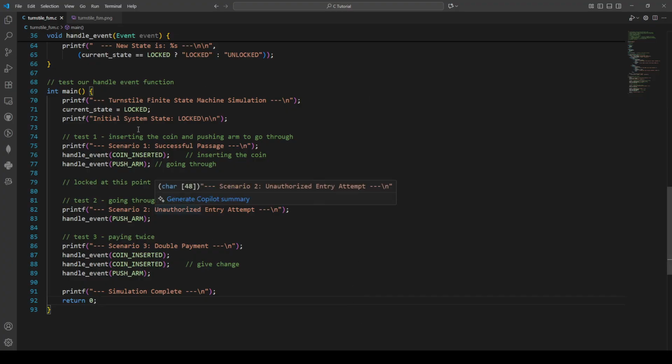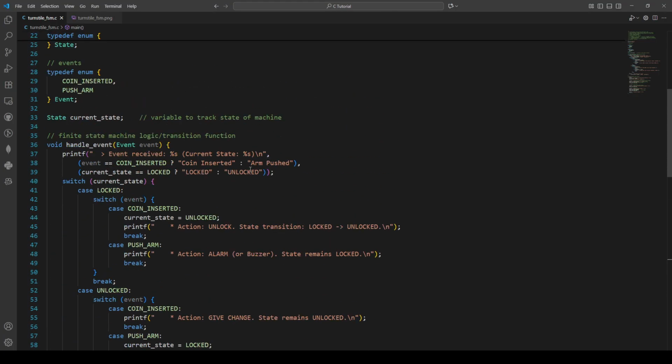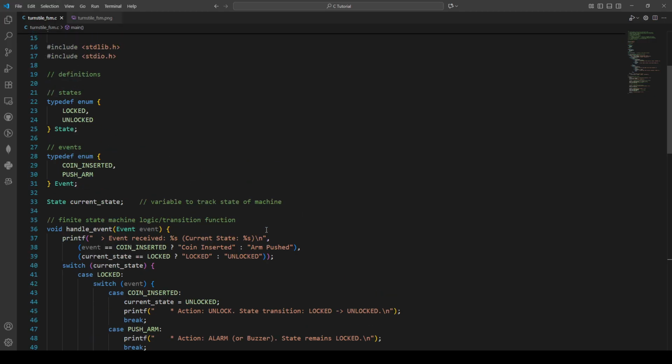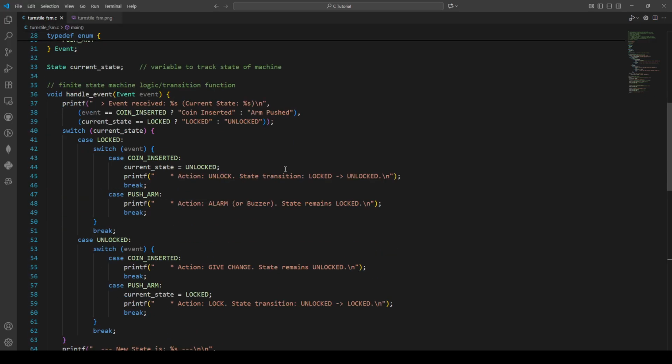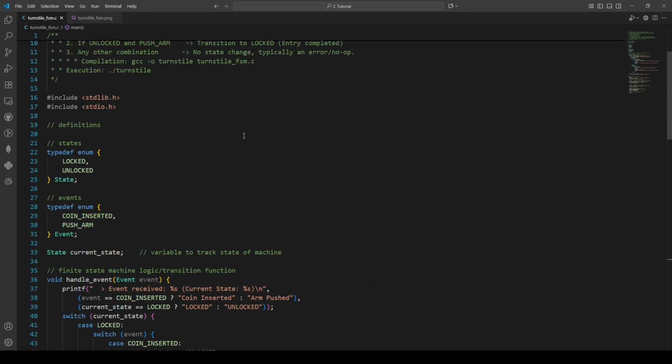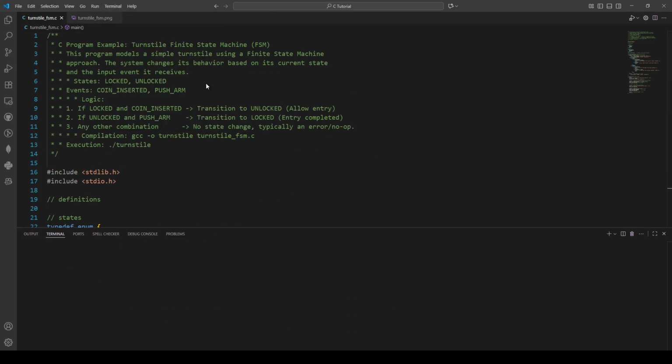So again, the main point of this code test is to test our handle event, and then the handle event uses our definitions. So let us create a new terminal here. We can compile our code. Again, we don't need any extra arguments here, just calling it turnstile. And then let's execute it.